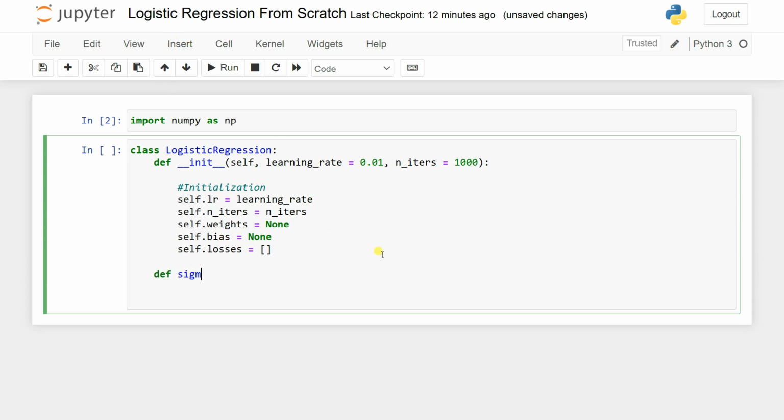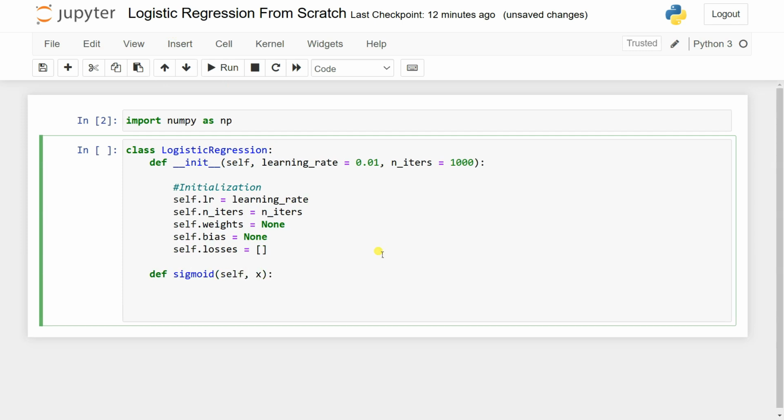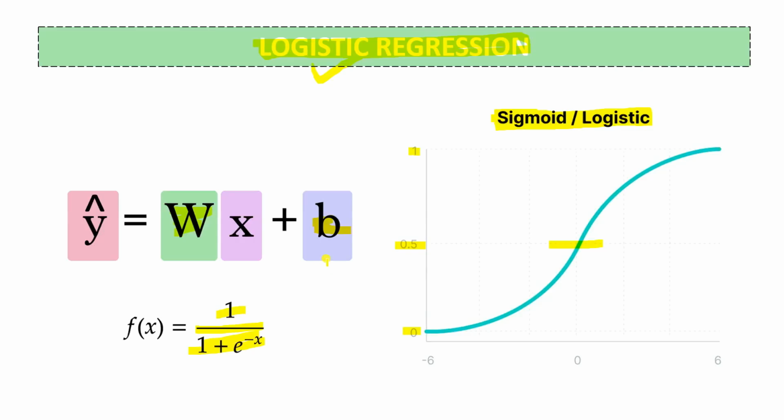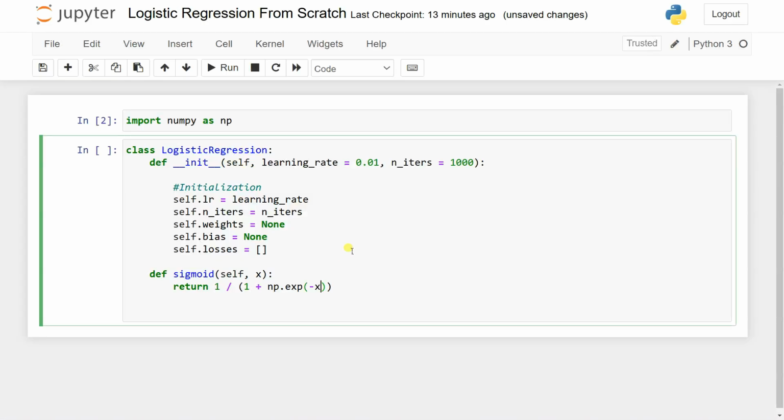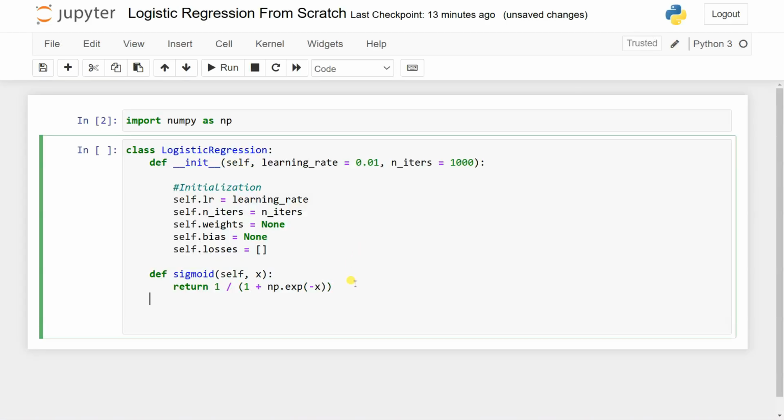So we're going to use def sigmoid, and pass in self and x. Here x is nothing but the independent variable, because it doesn't depend on y; when x changes, y also changes. Then we're going to return 1 divided by 1 plus np.exp of minus x. This is the formula for the sigmoid activation function. If I go to the slide again, you can see the formula 1 by 1 plus e to the power minus x, where x is nothing but these equations. So we've implemented our sigmoid activation function.